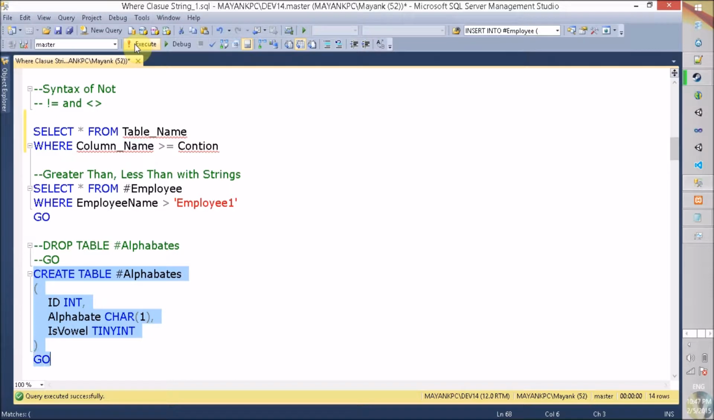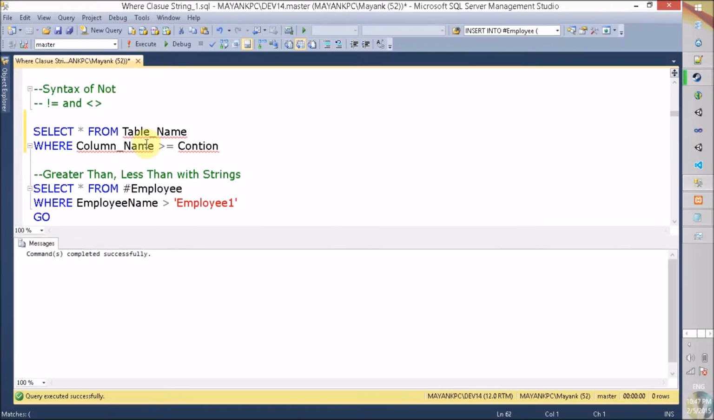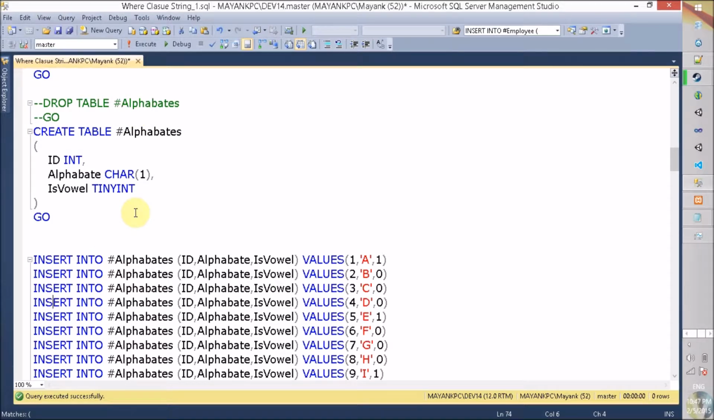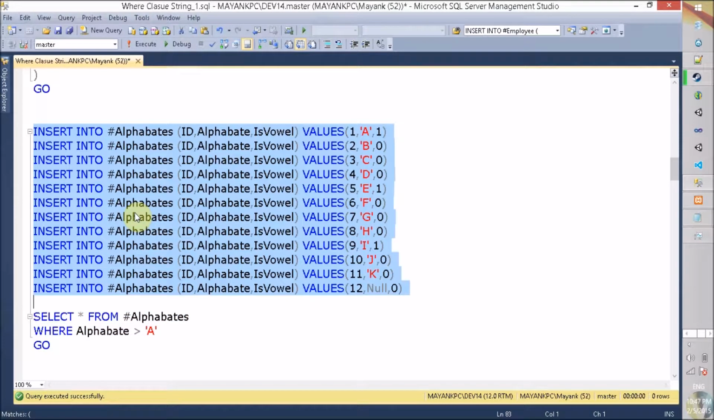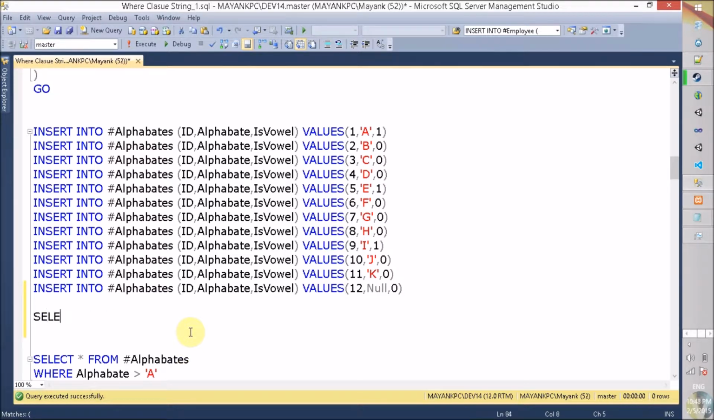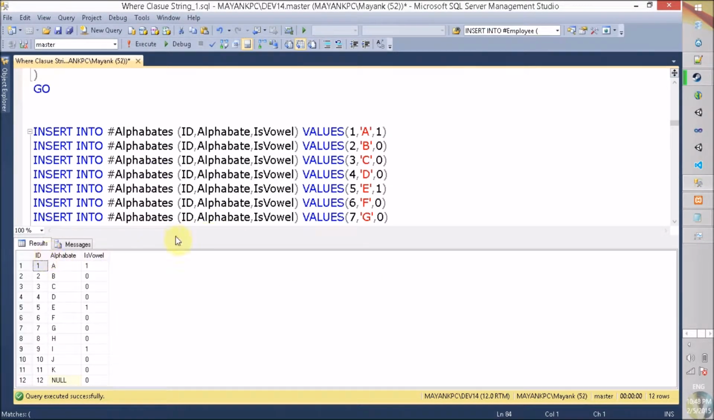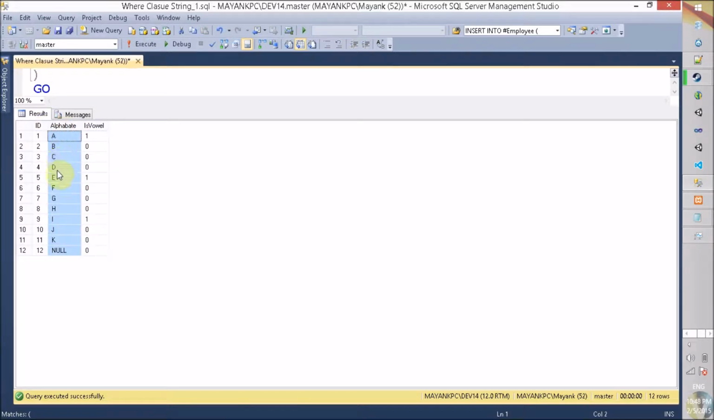This is a temporary table. Create table alphabets with ID, alphabet as my string column with length 1, char(1), and is vowel as an integer column. Okay, my alphabet table is ready, and now we are going to add a few records in this. Execute, and that's it. Now let's see the records in the alphabet table. This is the records in my alphabet table. Three columns: one is ID, another is alphabet, and third one is vowel. ID and vowel are integer columns, and alphabet is our string column. In this I have 12 records. 1 to 11 contain simple A, B, C, D, E, F, G, H, I, J, K, and the last record contains null.